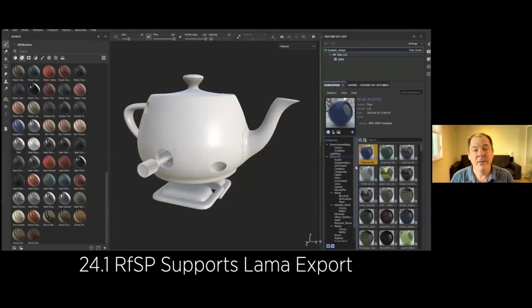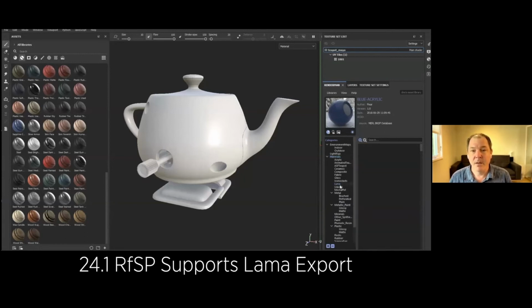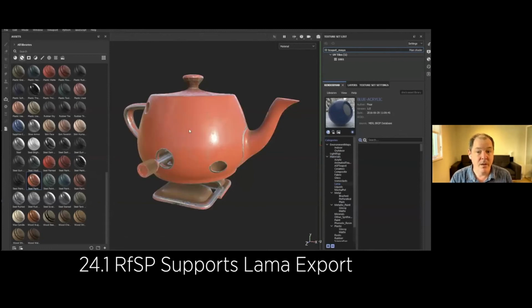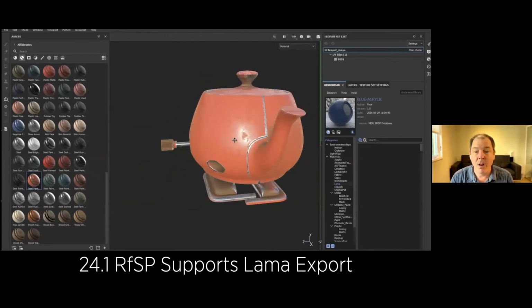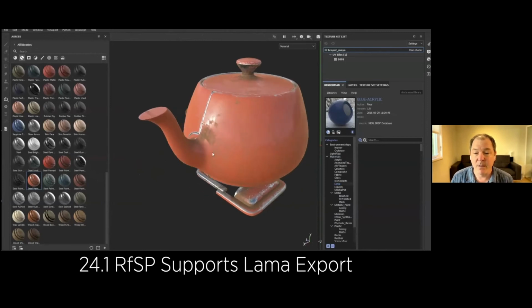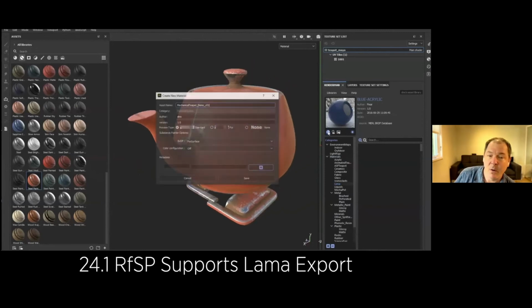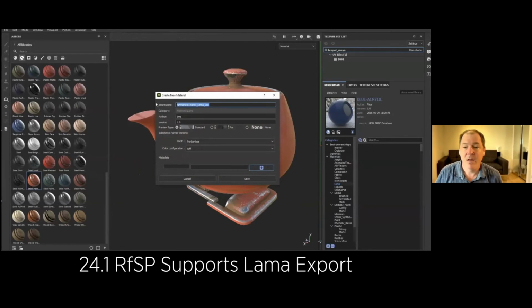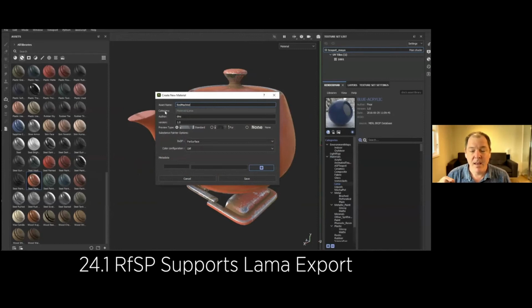And here is an example of our plugin for Substance Painter. It now exports materials directly into our preset browser, the Renderman preset browser, as a Lama network. So I've attached a smart material here in Substance Painter. I'm going to go over to the preset browser, and I'm going to export that as a Lama network. I can choose my color configuration and put it right into that browser.